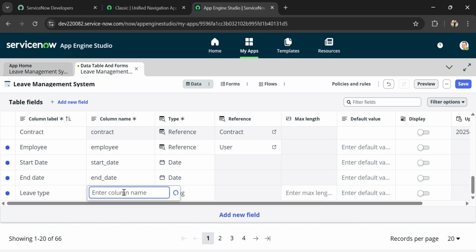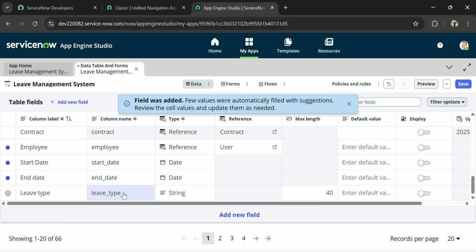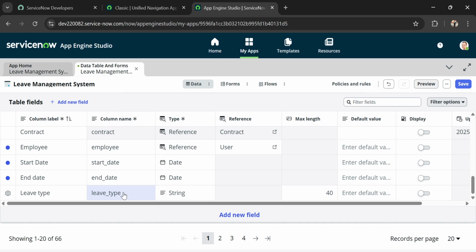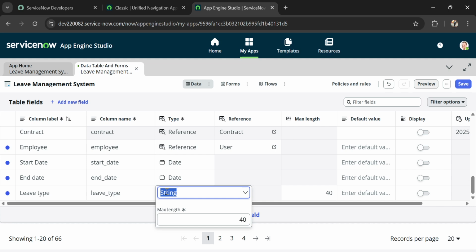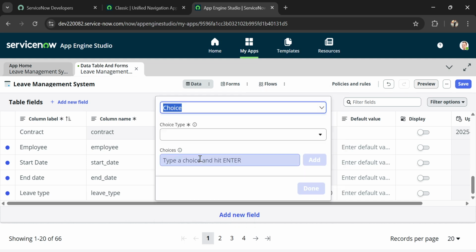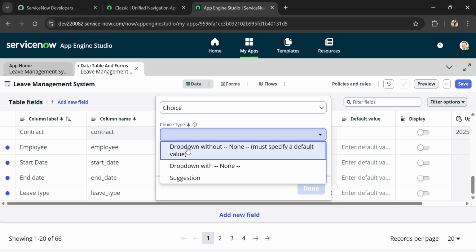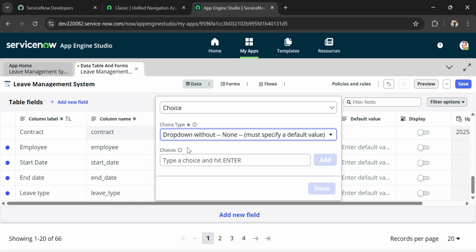Basically, we want this field to be a choice type, right? We don't want free flow text because the user can enter some different type of text and that will create a problem in the backend. Let's create a choice type. So when we create a choice, we have to provide the choice with two options: drop down without none and drop down with none. What do we want? We want without none. We don't want our leave type to be a none type, right? So let's create this one.